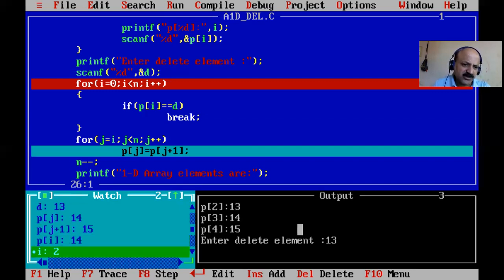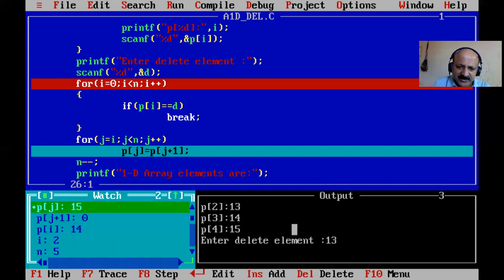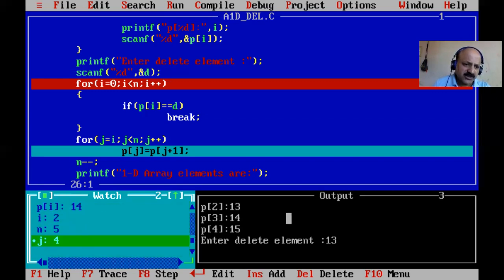So j plus plus, here j is 3, now 4. Yes, look, now that is 15. Okay, so j is 4, and now that also 4 index does not require equal, because that is also 15, but here is now 15. So that condition now terminates because of j plus plus, so j is 5 and n is also 5.